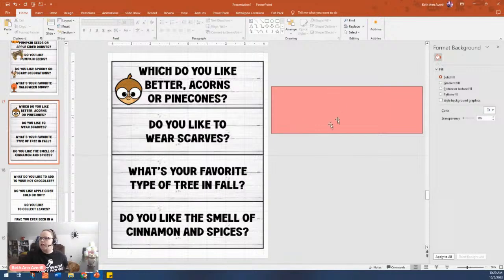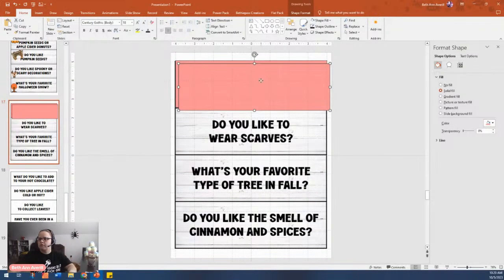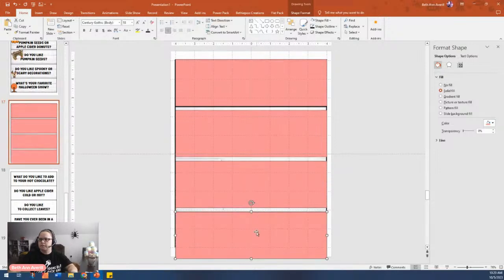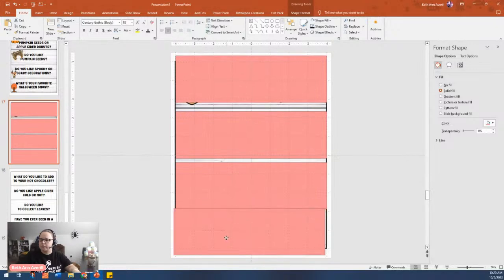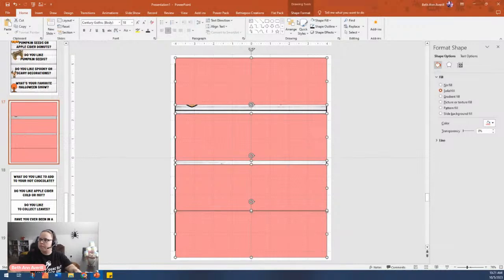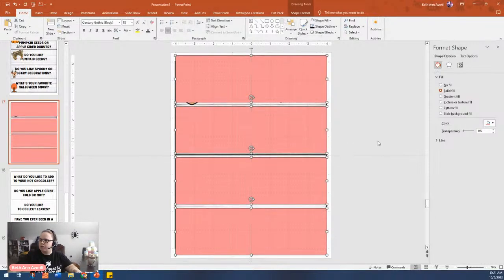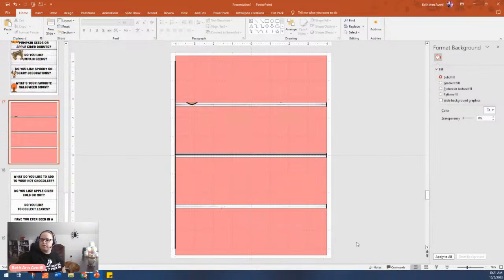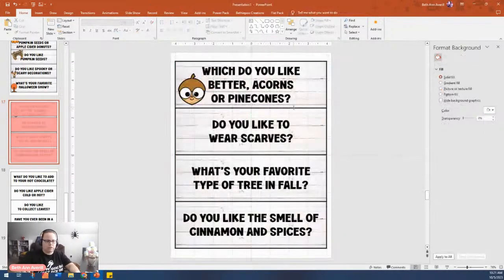And then you can do what you like here and just make 4 of them. You can separate them a little bit, not too much though. Then grab all of them and come up here to arrange, align, center, and then arrange, align, and distribute vertically. So you can make them about that far apart, maybe. You can do different ones for each one if you'd like.